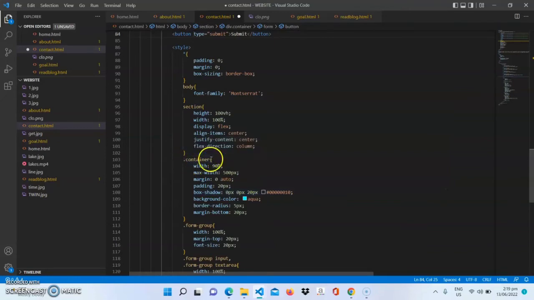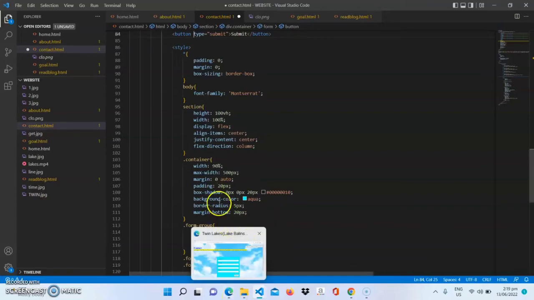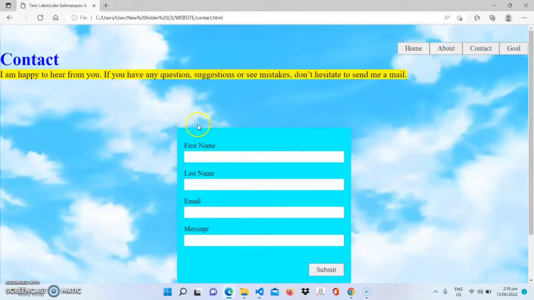I also have that container, open bracket, width is 90%, max-width is 500px, margin is 0 auto, padding is 20px, box-shadow 0px 0px 20px, color black. Background color is aqua, border-radius is 5px, and margin-bottom is 20px. So this one, the background color is aqua, so that's why its color is aqua. I just match the color with the background image.